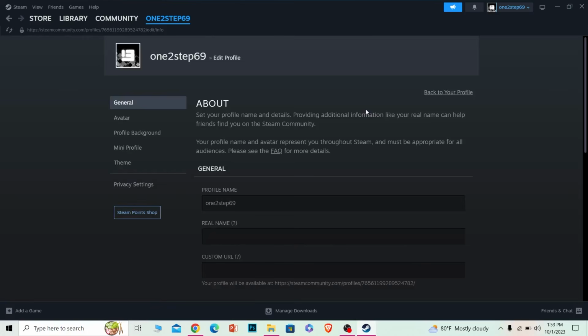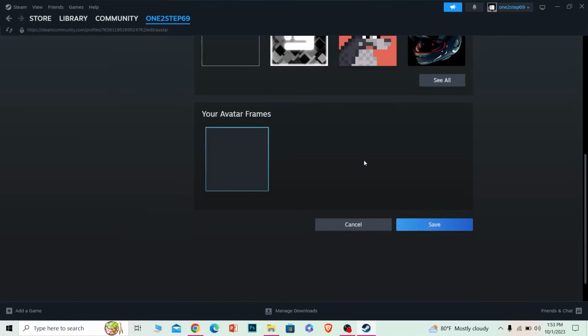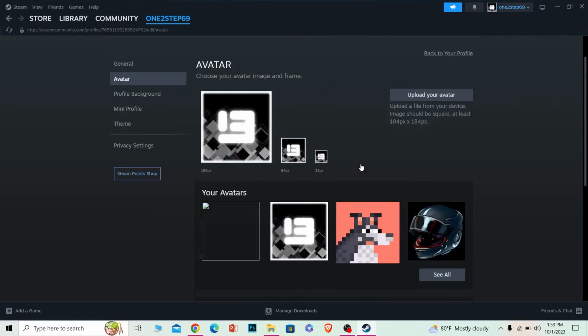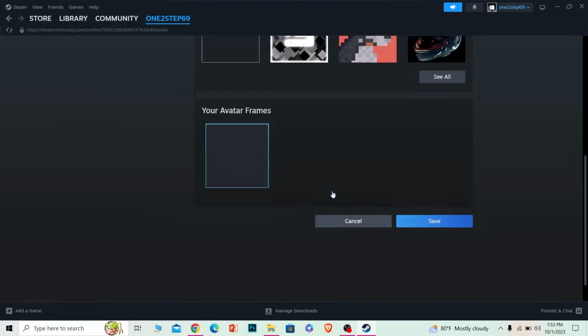Once you click on edit profile, from over here, click on avatar and set yourself an avatar. Because when you open Steam and you're new to Steam, you don't have an avatar, so you need to set an avatar. So set a random avatar and click on save after you set that.